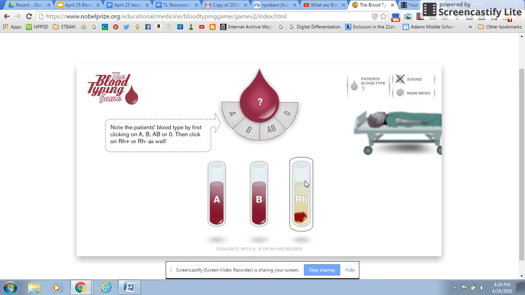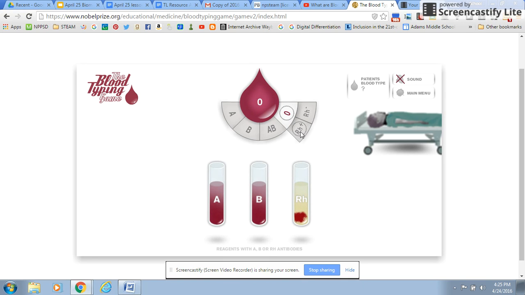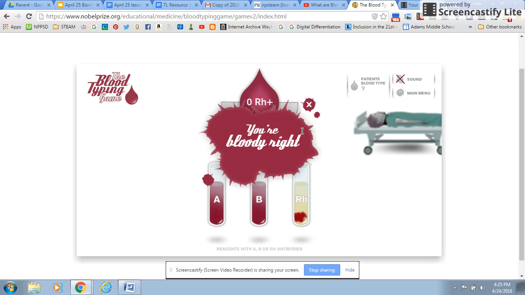All right, then for the RH, it did clump here down in the bottom, so that tells us that there is RH, so it's a positive result. So what I have here is O positive type blood. Then I go here to O, and I click O positive. And if it's right, it'll say you're bloody right. And you can click out of it.